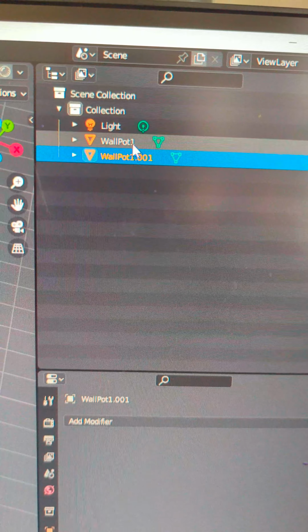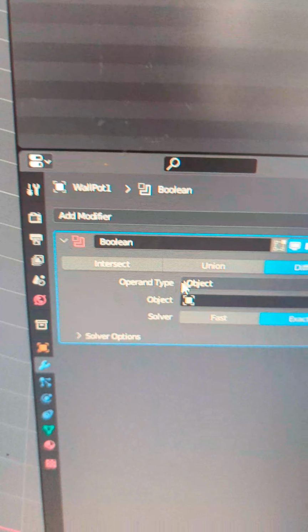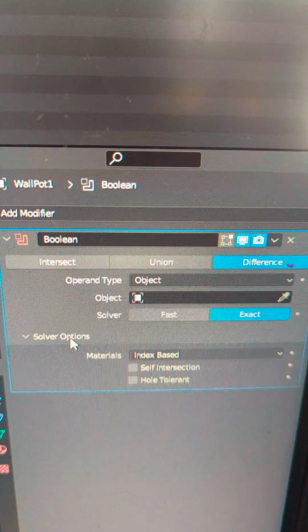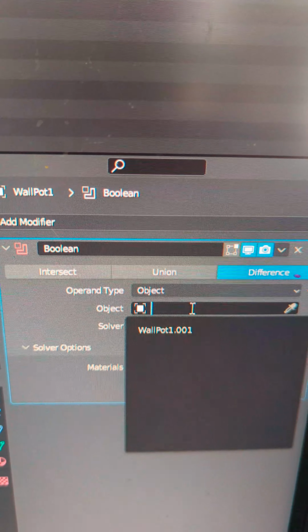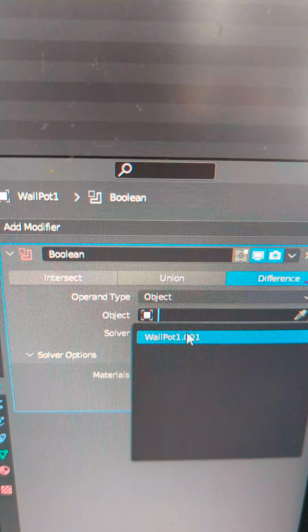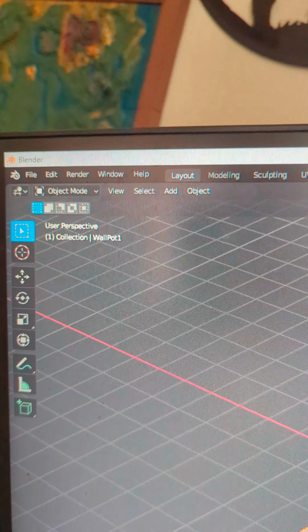Once both of those are applied, you're going to go back to the original STL and you're going to add a modifier, a Boolean, and you're going to go to a difference modifier this time. I'm going to click Self-Interaction first, and then pick the second STL that has the marbling effect. And once that's done, you're going to go over and you're going to export the STL.